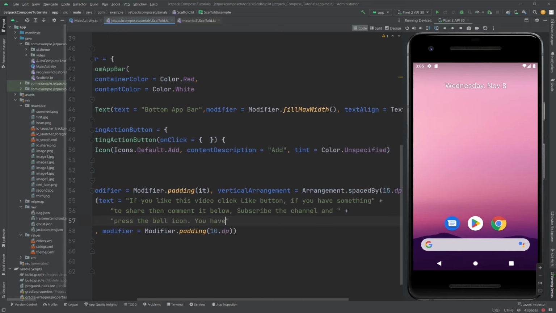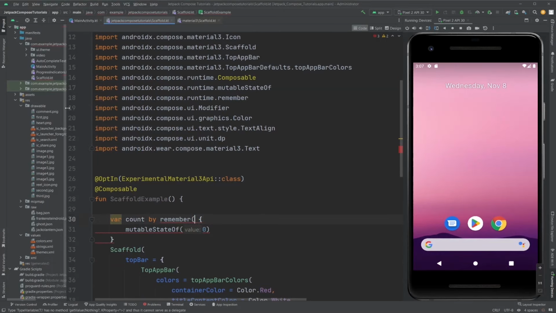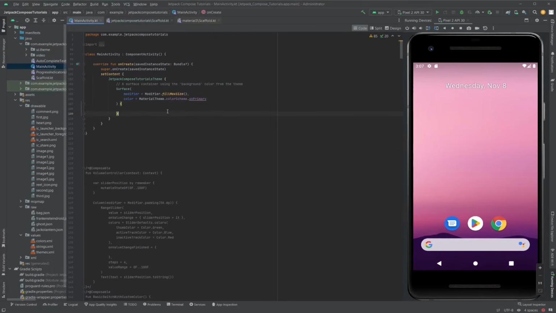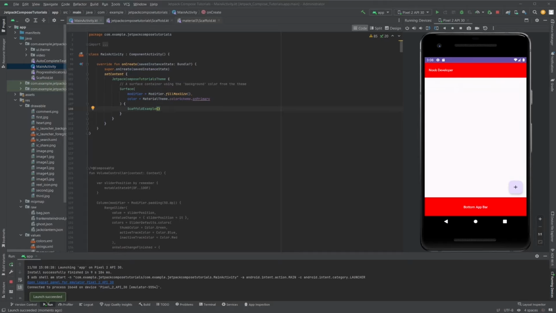Also you have the floating action for the count. Now I'm gonna create the count variable on top of, so where count, find all this scaffold from this MainActivity, ScaffoldSample, run this and see. Now you can see this is the top app bar, and this is the bottom app bar, but we don't have content.